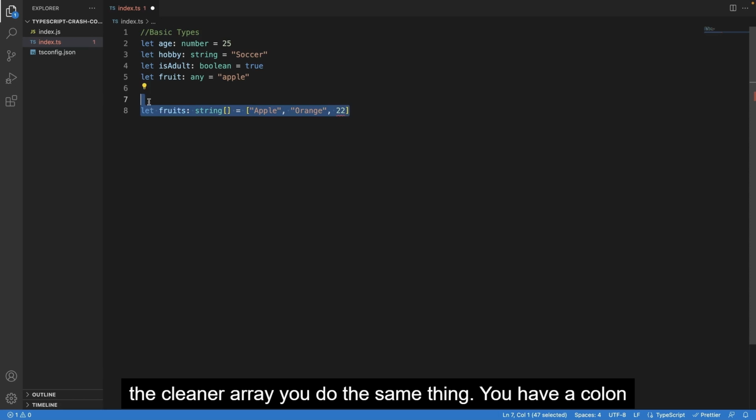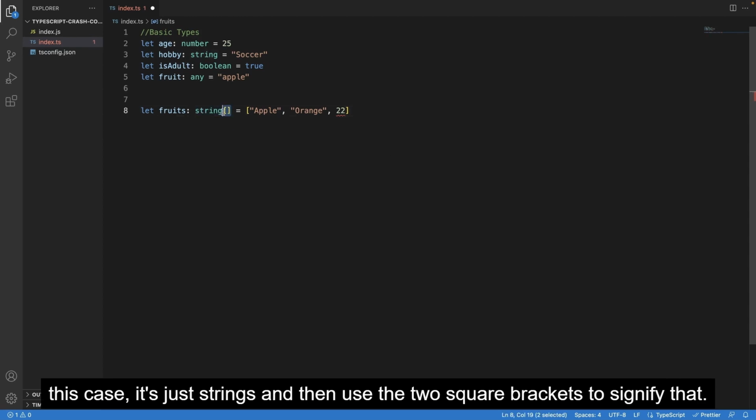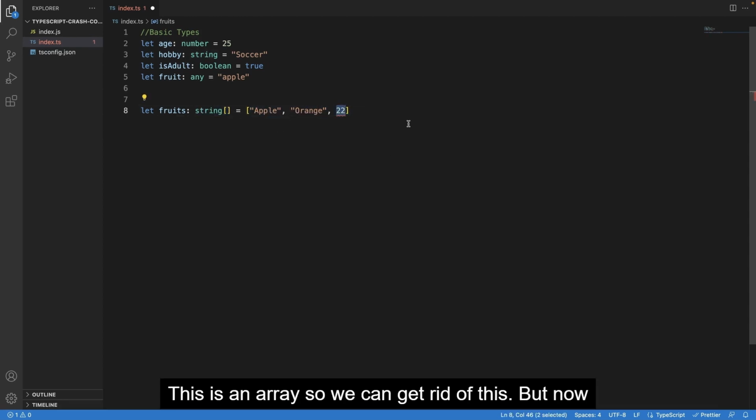So recap, to declare an array, you do the same thing, you have a colon, and then you specify what type the array can contain. So in this case, it's just strings, and then you use the 2 square brackets to signify that this is an array. So we can get rid of this.